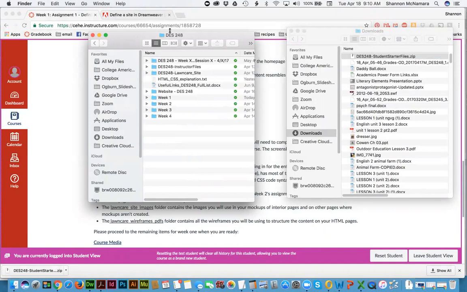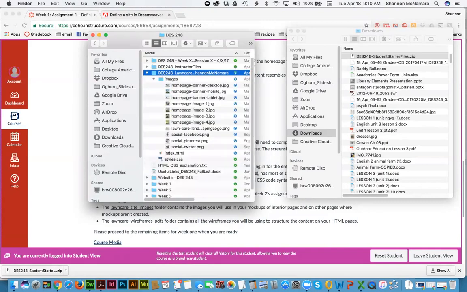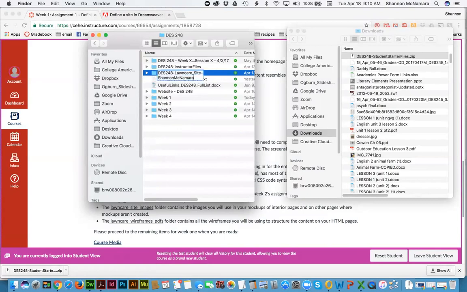So what you will want to do is create a folder called DES 248 Lawn Care Site, put your name at the end, so I know it's yours. And that's how you will set up this site. So very similar to that.